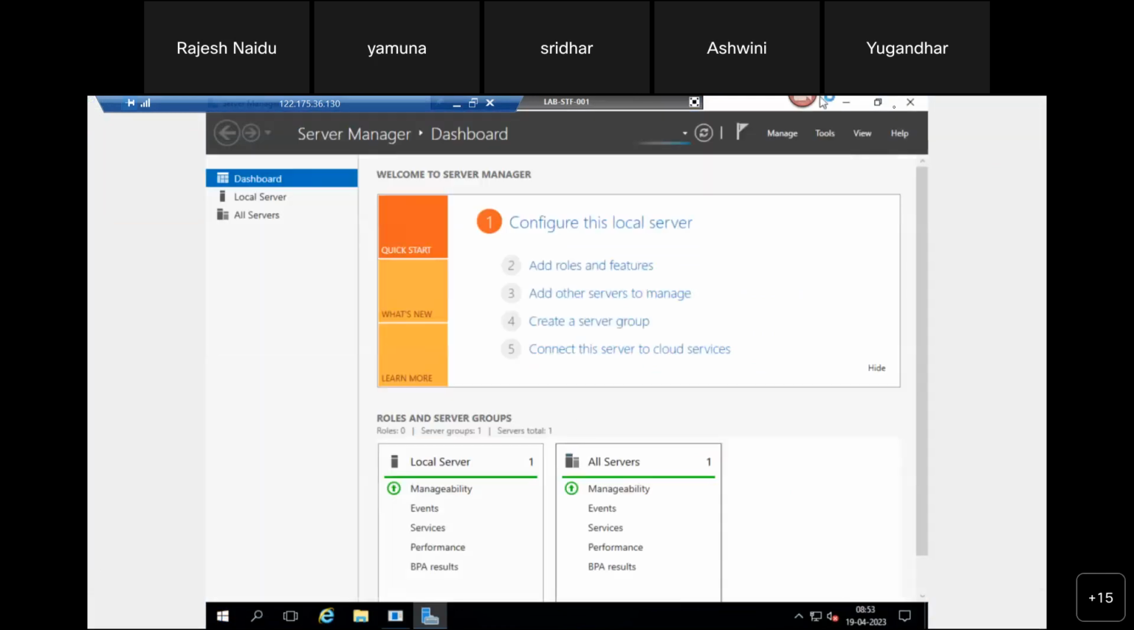Rajesh, meanwhile, can you repeat the concept of load balancer in StoreFront and Delivery Controller? Let me finish this. I'll come back.